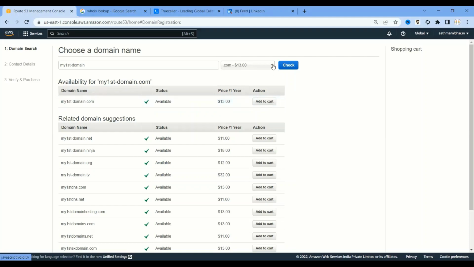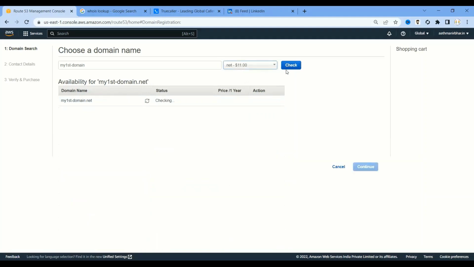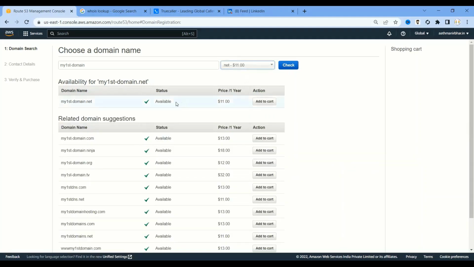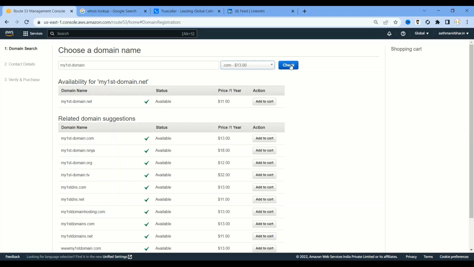So let us try with other top level domains. Which other top level domains are available? .net is available, which is at $11 per year. Let us search. Yes, that is also available. So likewise, you can select any top level domain that you wish to have. Okay, so we will go with .com itself in our example.